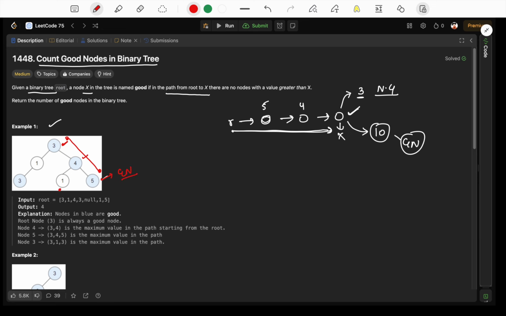Similarly, if I check for this one, does there exist a node greater than 1? The path is 3, 4 and 1. Does there exist any node greater than 1? Yes, there are actually two nodes. One is 3, the root itself, and one is 4. So this is not a good node. Similarly, we can check for other nodes.